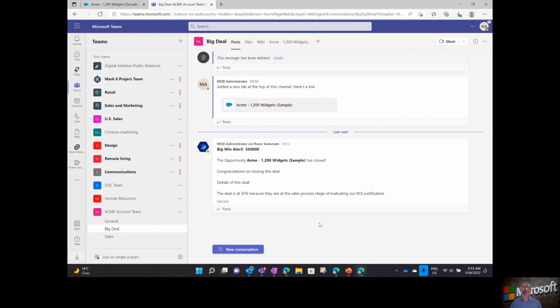So that was just some quick examples of how we can integrate records from other systems, in this case Salesforce, into Microsoft Teams, and how we can use the power of the automation and business process execution based on a change to a record. Hope this has been helpful.